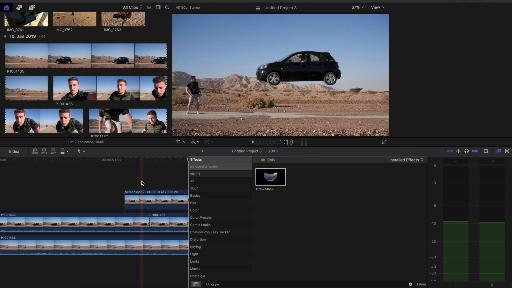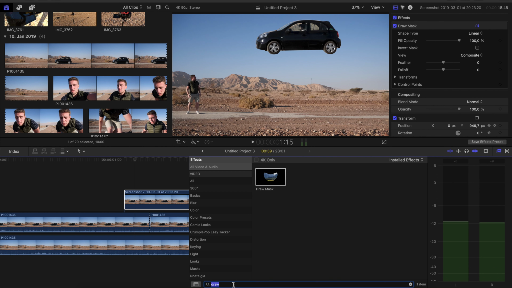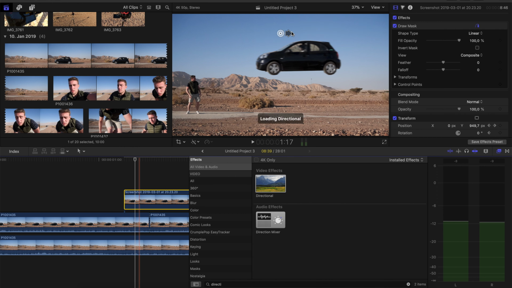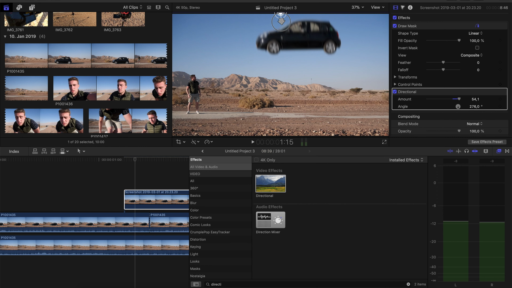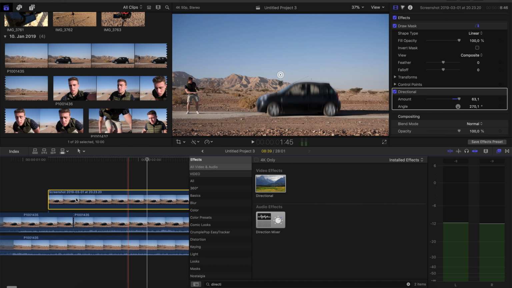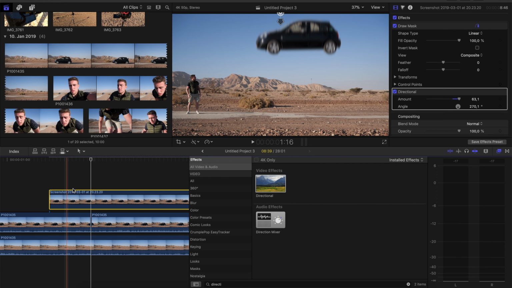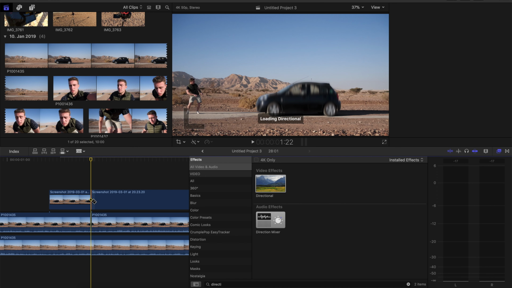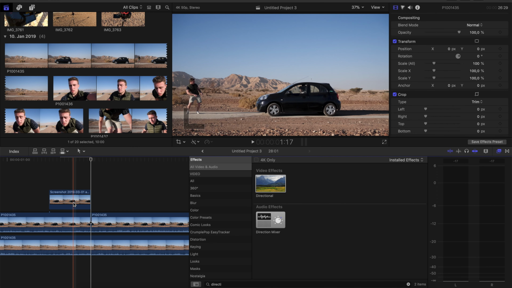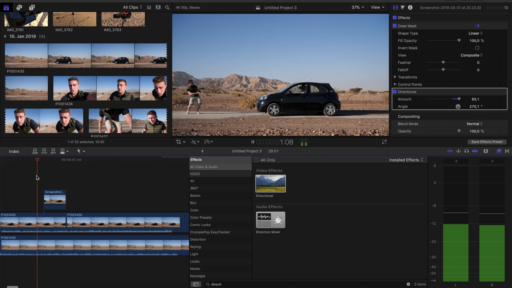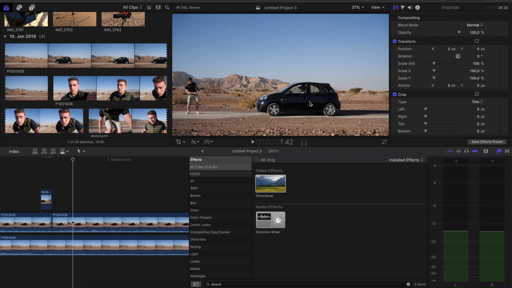But as we can see, it still looks a little bit unrealistic. To make it look more realistic, go to the Effects tab, type in Directional, put the Directional filter on it. Just like that. Boom. When the car is on the ground, on the screenshot clip, we just set a cut right here, and now we use the real clip where the car is in reality standing right next to me. Just like that.